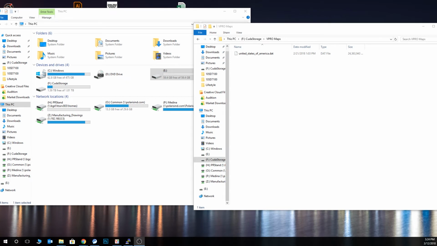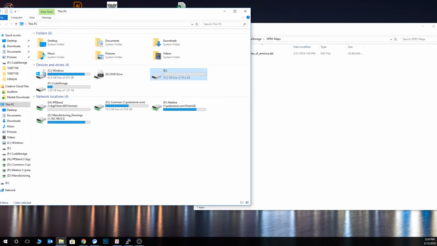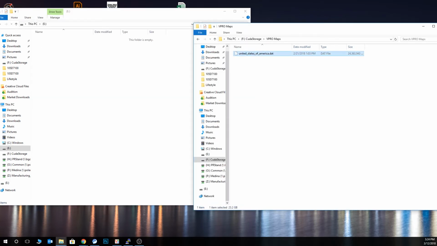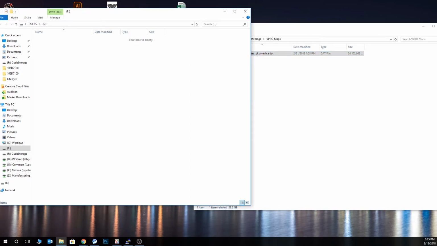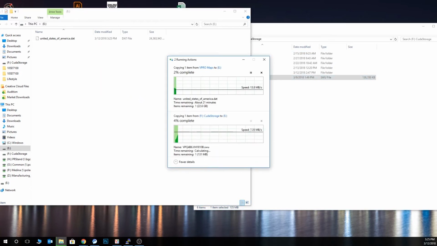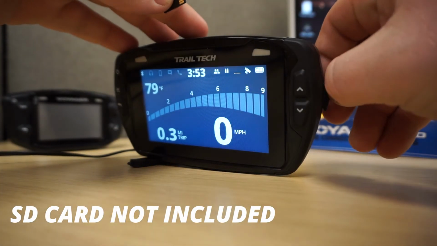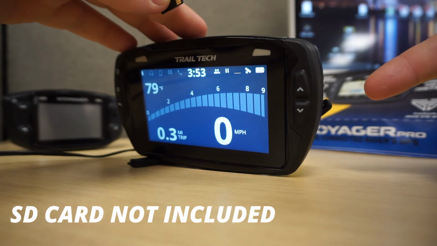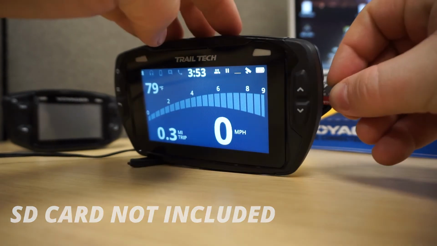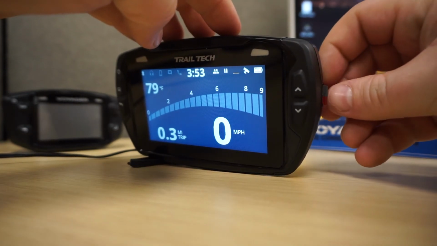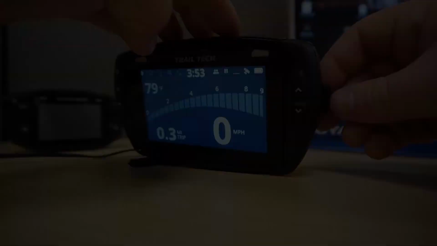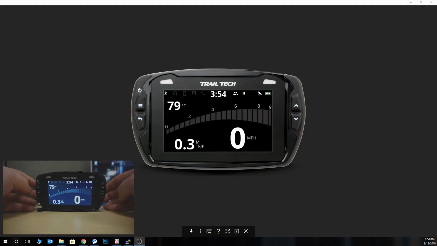After this, you will need a microSD card. Map files are large. Please keep size in mind when purchasing an SD card for your Voyager Pro. Insert the card into your computer and copy the map file and/or firmware to the SD card from your computer. From there, plug in the SD card into your Voyager Pro like so. You should hear a click once the SD card is loaded.